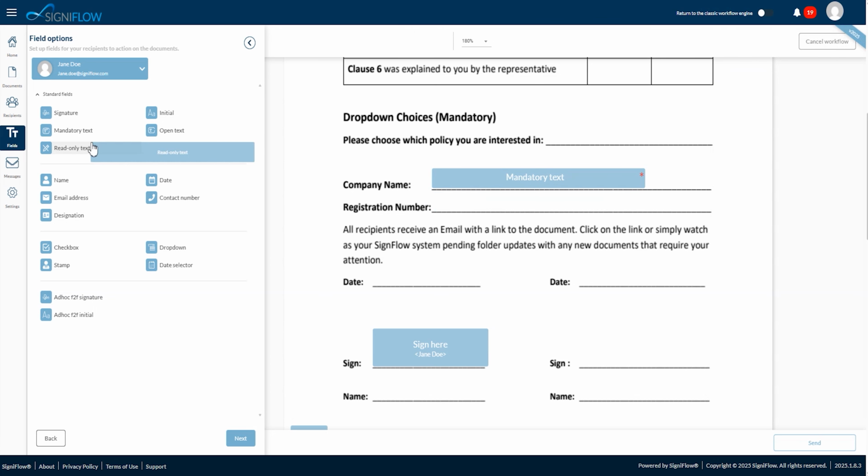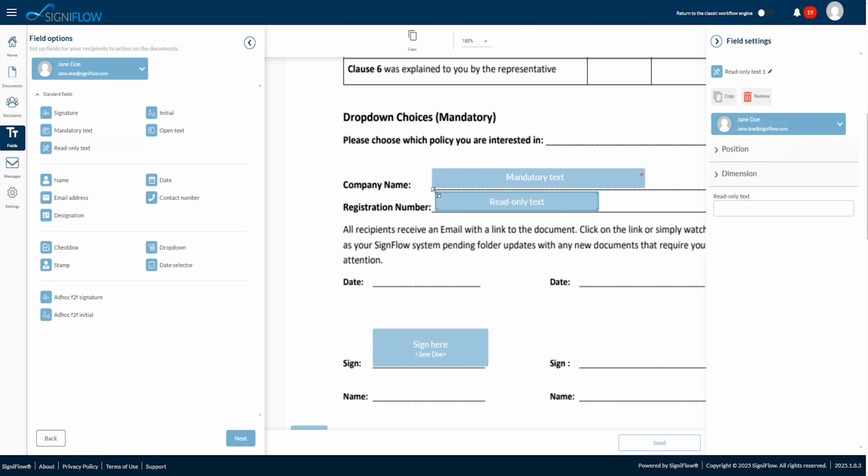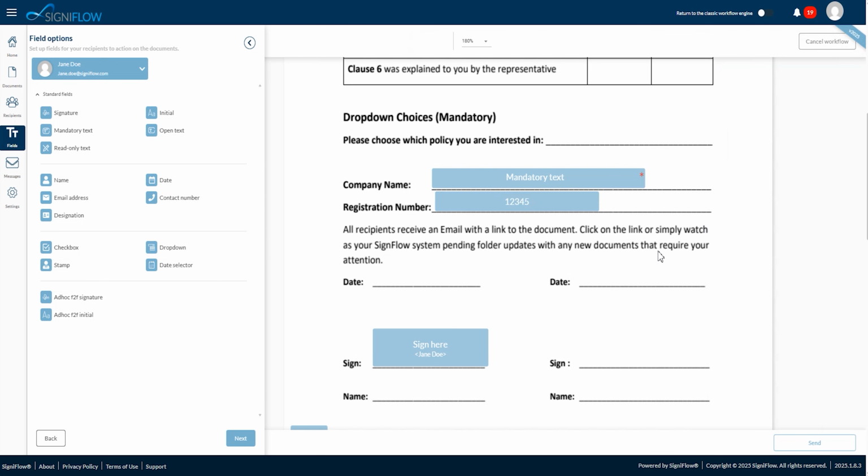Alternatively, you can use a read-only text field. This allows you to add information to the document on behalf of the recipient. This is typically used for details you already have, so instead of the signer typing it out, you can enter it yourself. This comment will be visible to the recipient when they receive the document. You can use this field in any way that best suits your internal processes or workflow requirements.